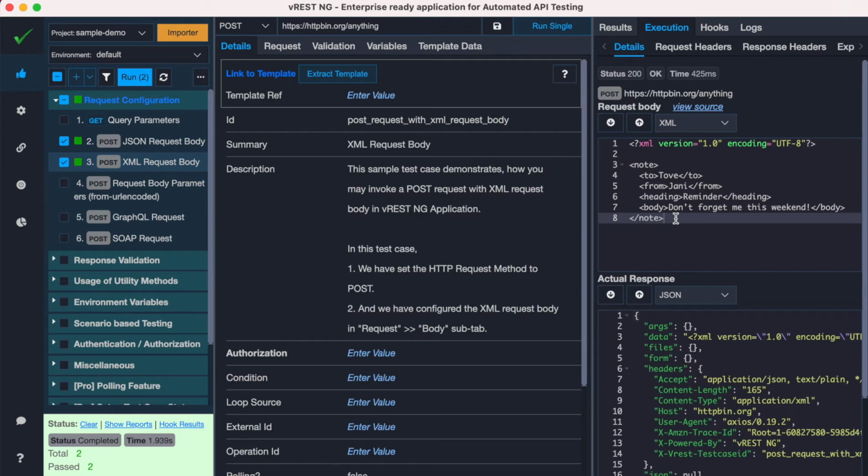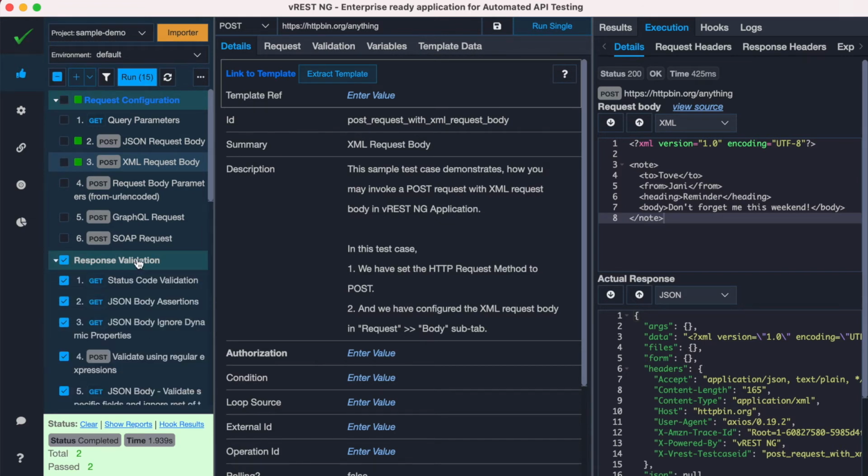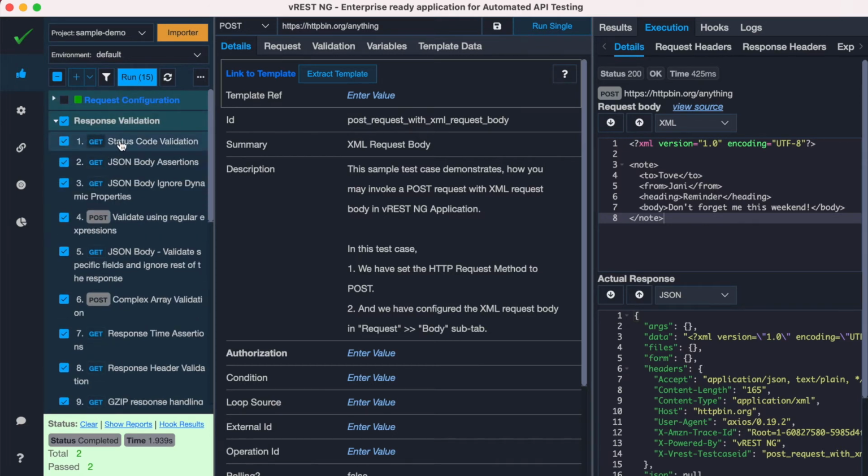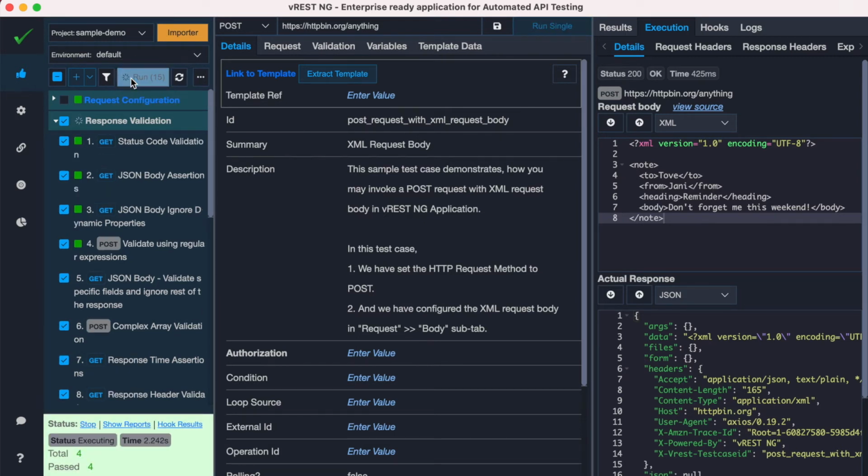Now suppose if you want to execute an entire test suite, then you may just select the test suite which you would like to execute. Suppose I would like to execute the second test suite. So I can just select the second test suite. Let's collapse the first test suite. And as you can see that I have selected the second test suite and I can just click on this run button available in the left pane. So it will execute the second test suite like this.